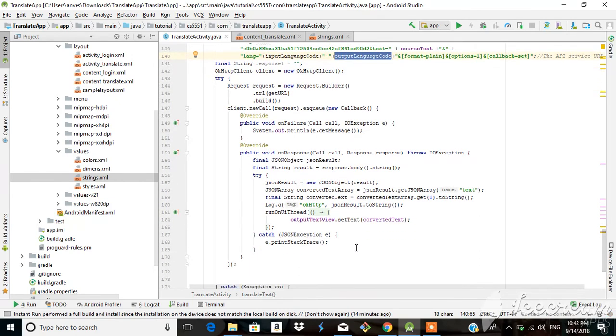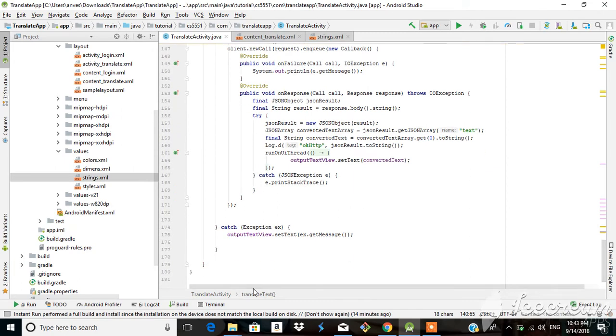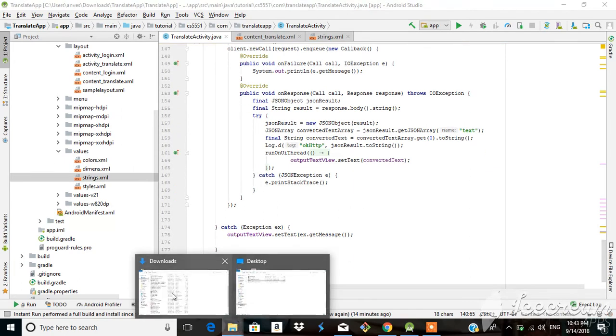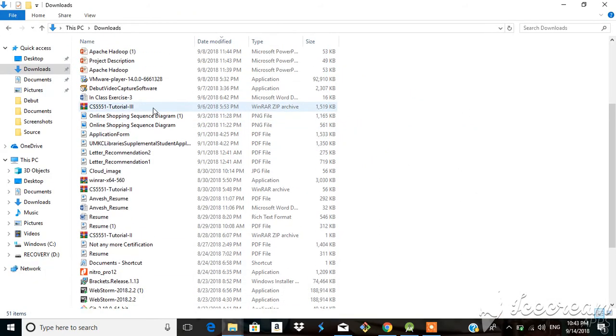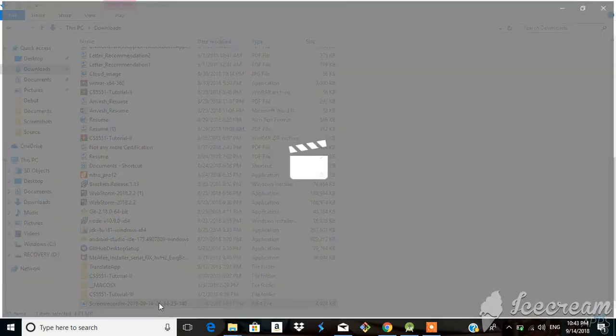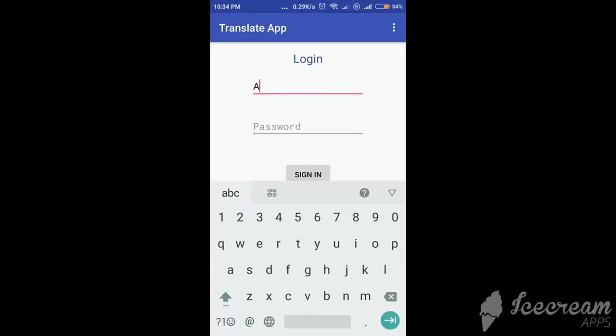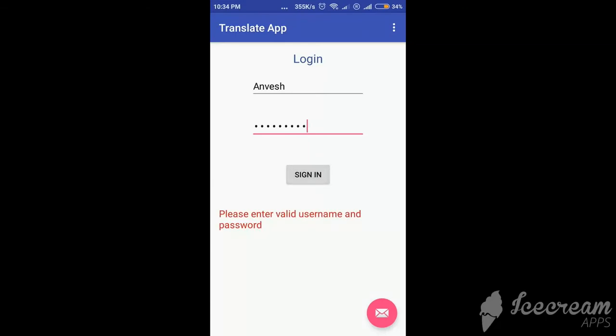Now I will show the demo for this particular app. So one second, screen recorder. So here you can see the app. I am giving the username as ANVESH, and the password I am giving some dummy password, some normal password. Then it shows please enter a valid username and password, and this is the error scenario.